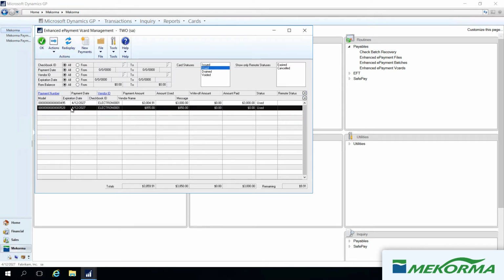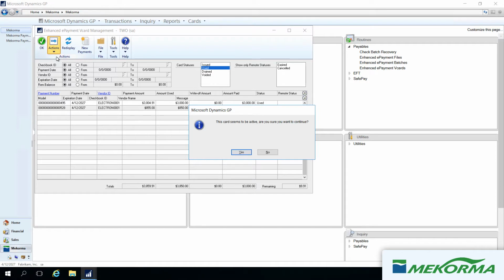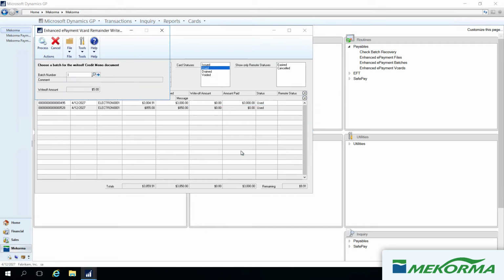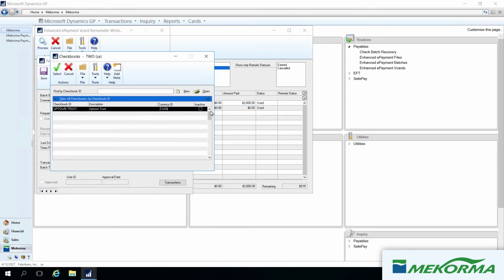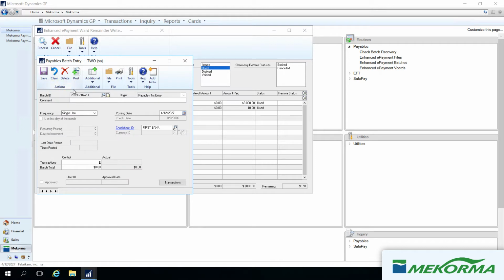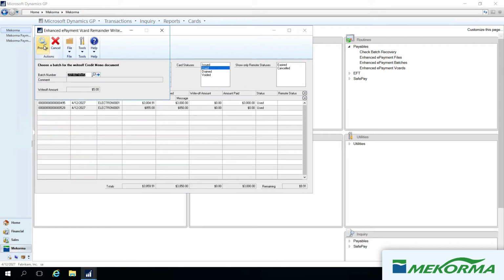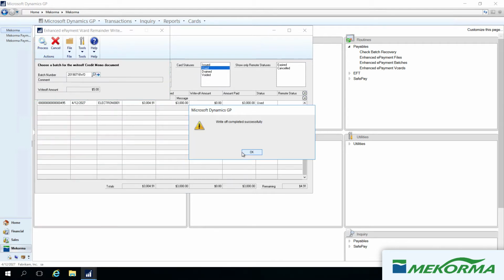To write off this remainder, select the payment, click Actions, then Write Off. When you agree to continue, the Enhanced ePayment Vcard Remainder Write-Off window will open. A credit memo to the virtual card company will be generated, and you must assign it to an existing batch or create a new one here. Be sure to choose the checkbook from which the original card was issued. Click Process, then Post when ready.